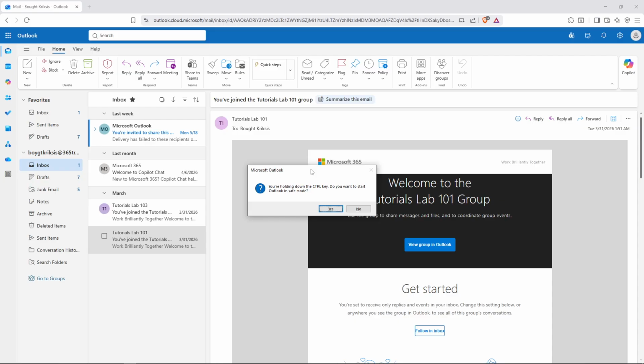After you double-click while holding control, you'll notice a small window will appear on your screen. This window is prompting you to confirm whether you actually want to start Microsoft Outlook in safe mode. The reason this prompt appears is because you're holding down the control key, which Windows recognizes as the trigger for safe mode. The system wants to make sure this is intentional and not an accidental keystroke.